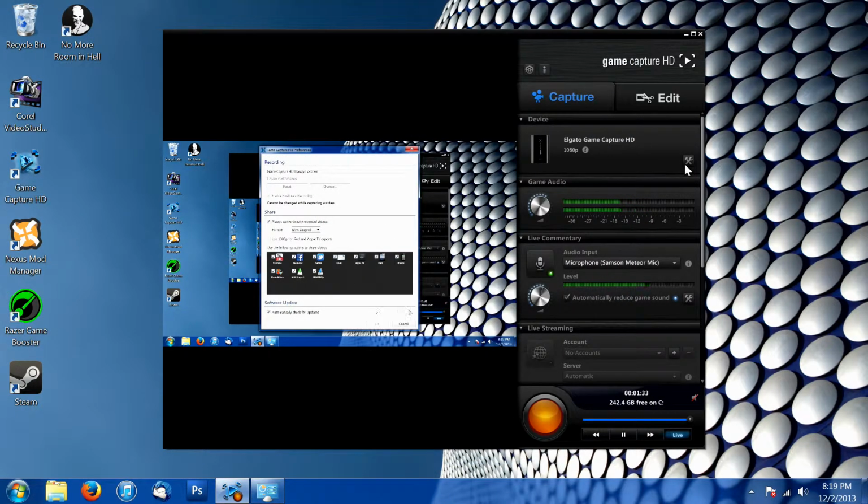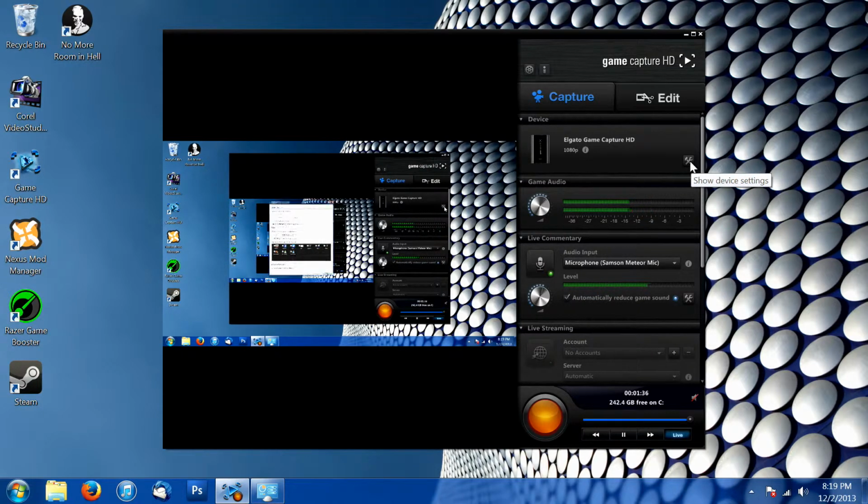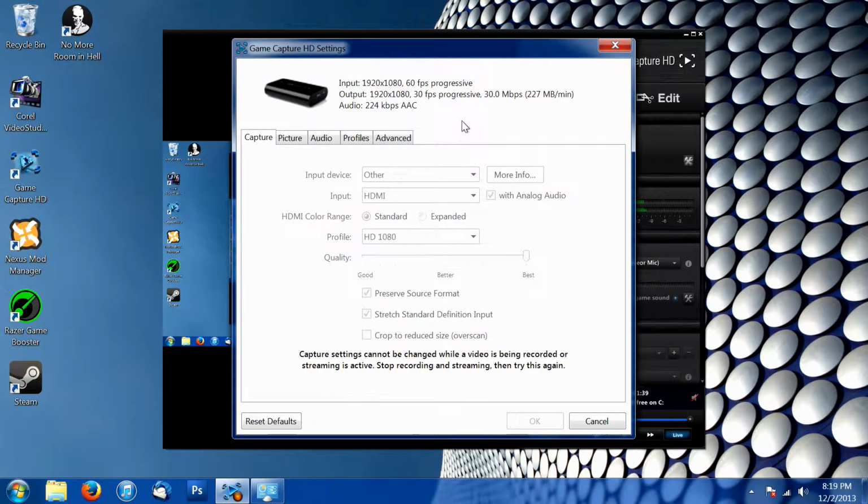This one over here, let's see what this is. Show device settings. Okay, this is a very important one. So, device settings. When you get your Elgato HD capture device, this is where you want to set up first, actually. So right here, you got input device. If you're going to be using it for PC, use other. Don't use 360 or PS3 settings. If you're doing console recording, that's where you want to select Xbox 360, PS3, or Wii, or something like that. But for PC recording, for PC gaming, pick other.